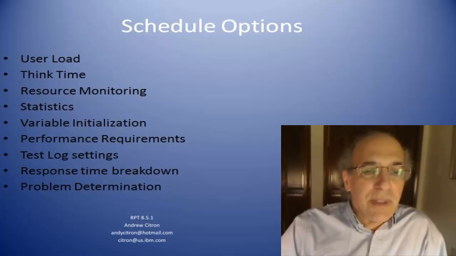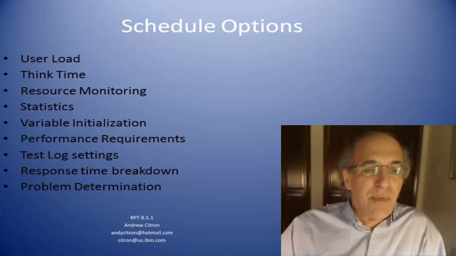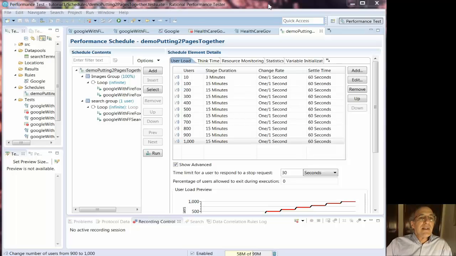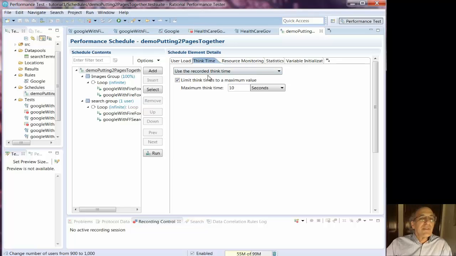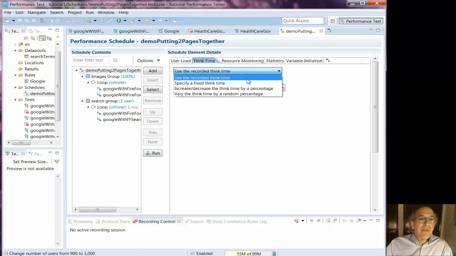All right, so let's quickly look through some of what these screens look like. And so there's user load, which we discussed the other day. Now here's the think time that I discussed. You can use the recorded think time. You can limit the think time to a maximum value, and there are times when you want to do that. And you can specify fixed think time, or you can increase or decrease the recorded think time by percentage.